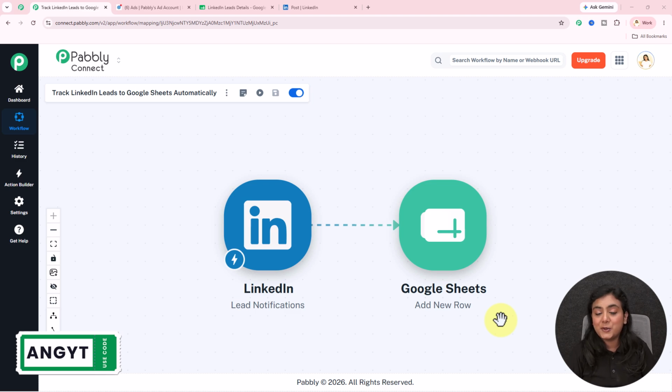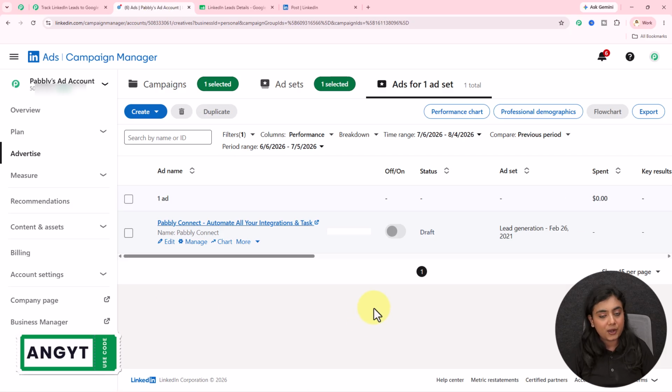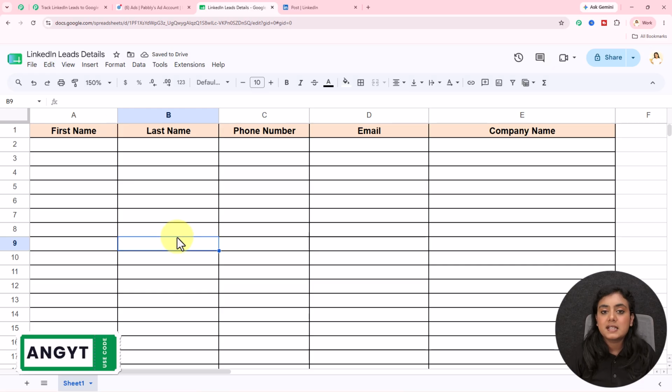Everyone, do you promote your business using LinkedIn lead ads? Then you're on the correct video, guys. Every time a new lead is generated through the ad campaign that you're running, the lead's data will be created as a record automatically in Google Sheets. No one is writing the lead's details manually. Everything is done automatically. You don't believe me?